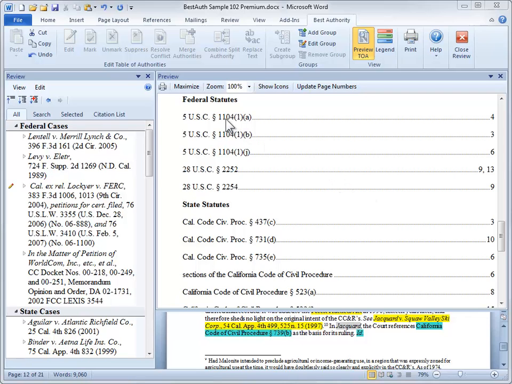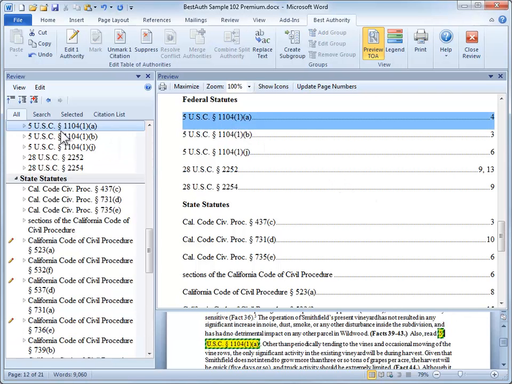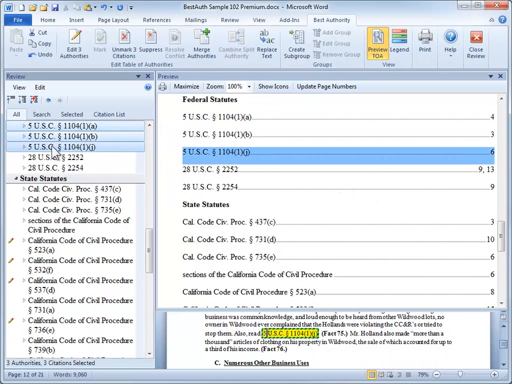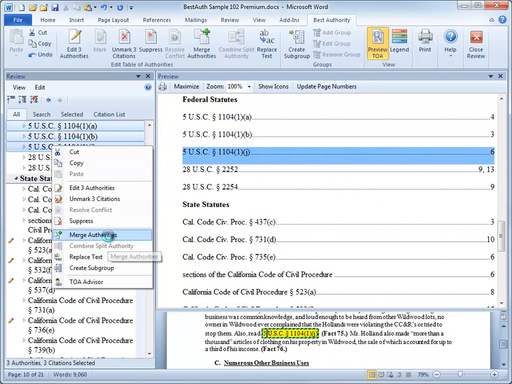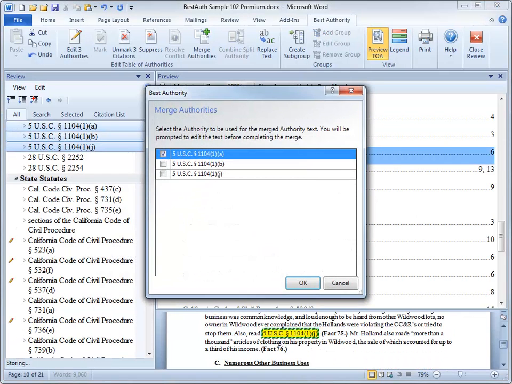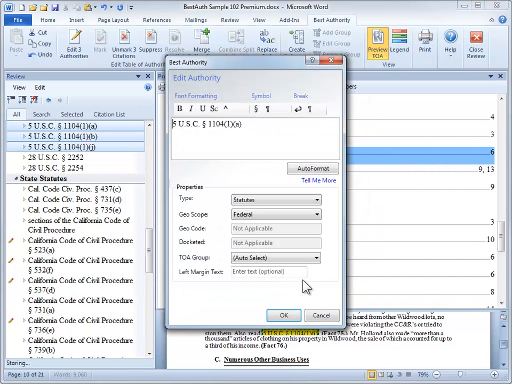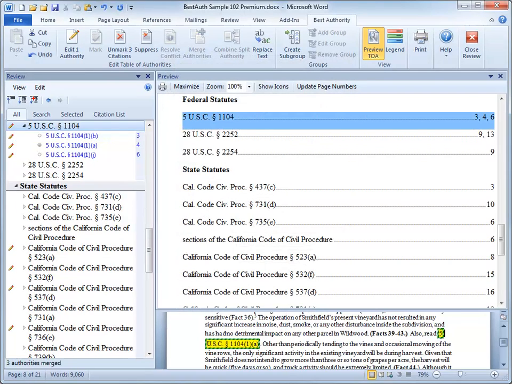We simply select all 3 authorities in the review tree, right-click, and choose Merge Authorities. The first authority is selected as the text we wish to use, so we just click OK. We can now edit the authority to remove the subsection and click OK again. Now you can see that the three authorities have been merged into one single authority.